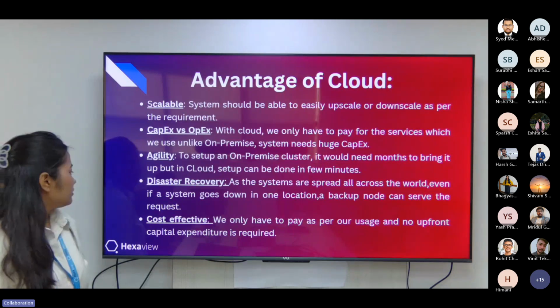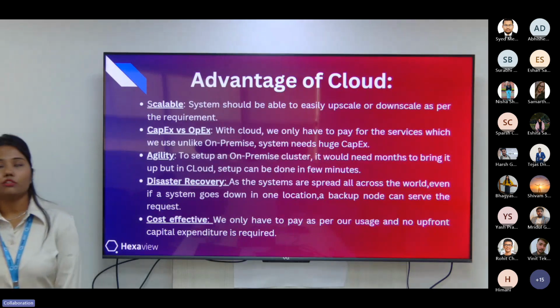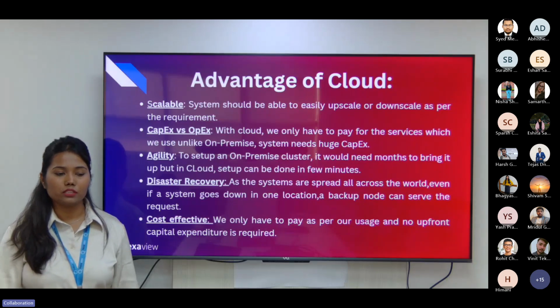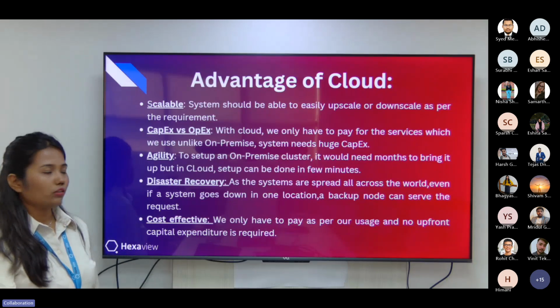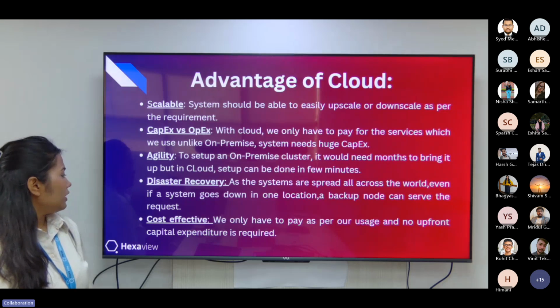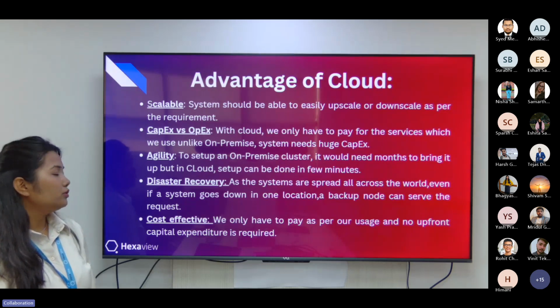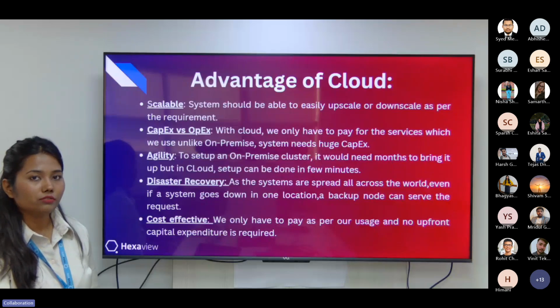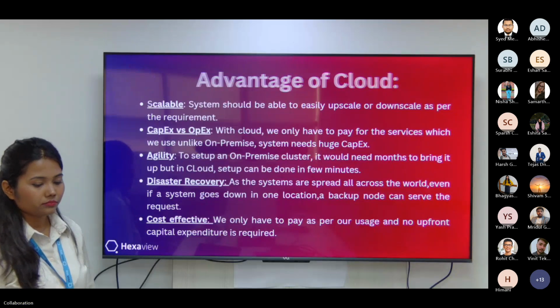Next is cost effectiveness. If I talk about on-premise, we have to pay huge upfront costs, for reasons like buying the infrastructure and all. But if I talk about cloud, you don't have to pay any upfront cost. You only have to pay for the services which you are using.